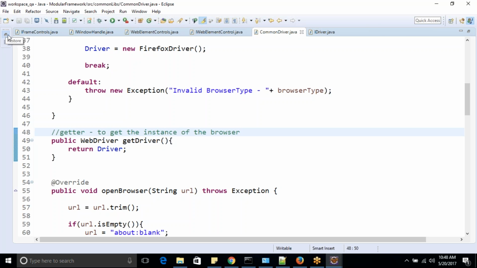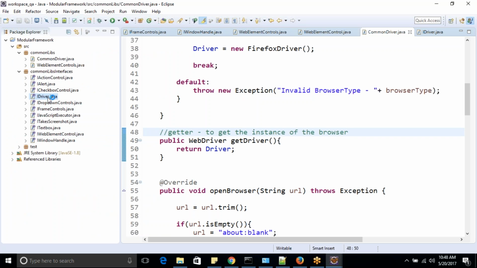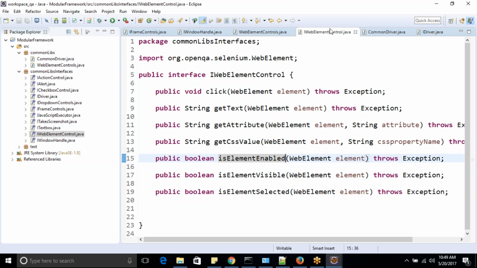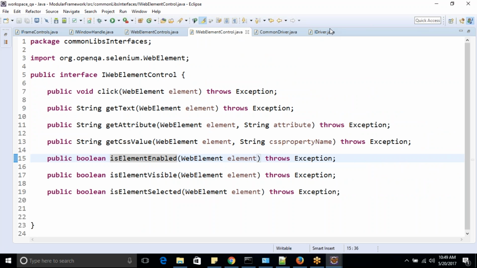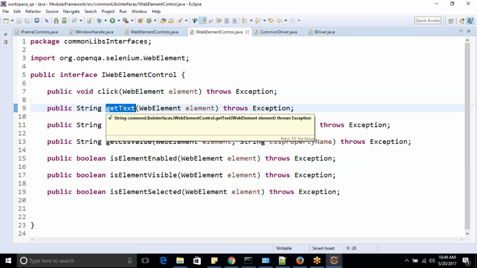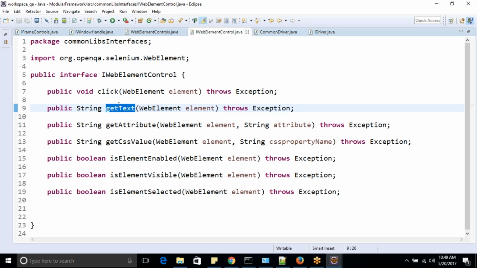Okay, after that I created other interfaces. One of the interfaces we created was web element control. In this I brought the methods which are common to all the web elements, because a click operation you can perform on a button, on a link, and so on. Like this, get text: you can get text from a link, from a button, from a paragraph, a heading, or whatever is there on an HTML page. So I wrote this method.